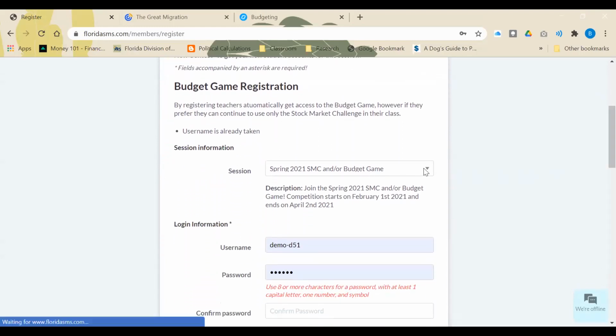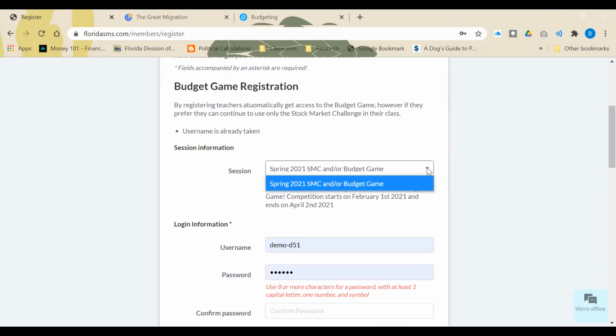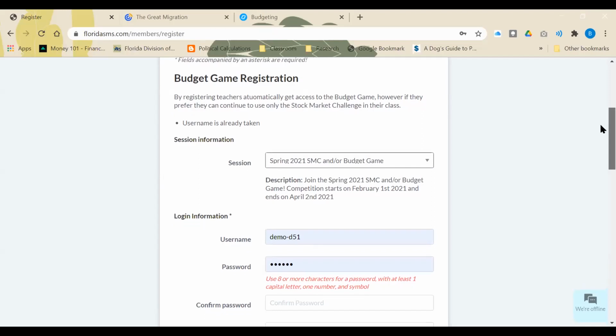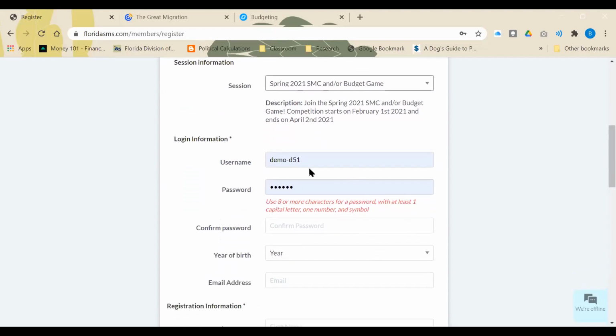So it's the spring game. And again, you are signing up for both the stock market challenge and the budget game. You can bounce back and forth between the two on the same website. You will establish your own login.